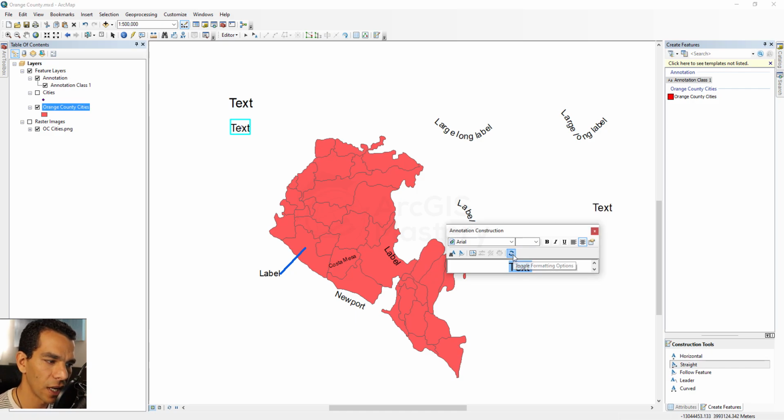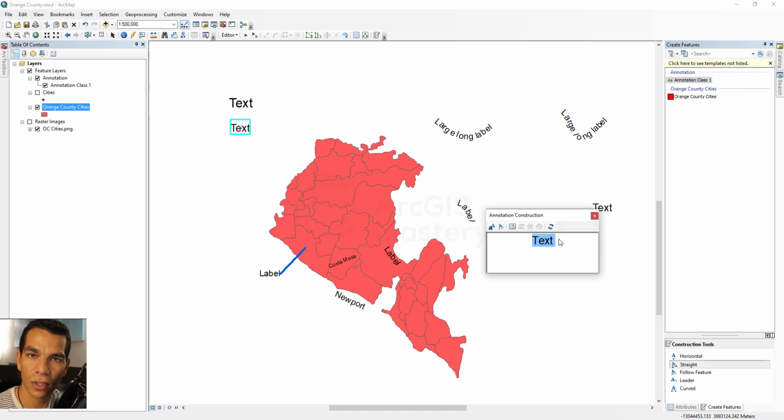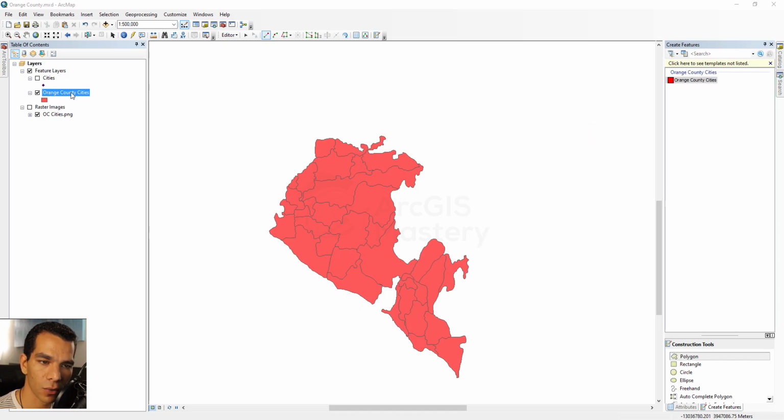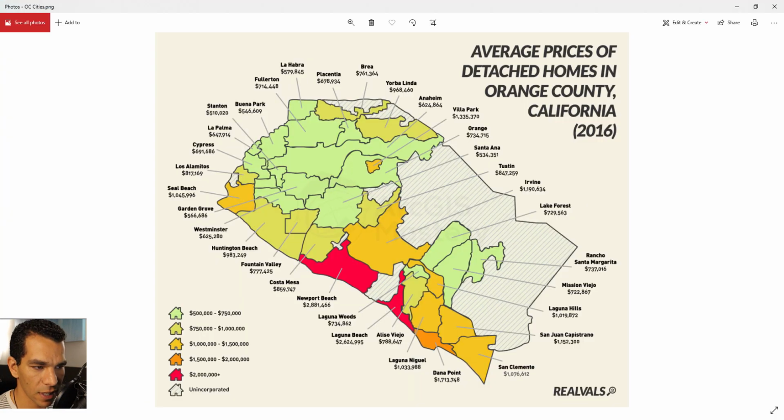So that's it for the annotations: how you can create an annotation feature class, how you can add it to your map, how you can use the different construction tools, how you can place it on your map, and how you can change it to be curved, or change the color, or change the font. And now we will start working on this layer to make our labels or our annotations look exactly like that.